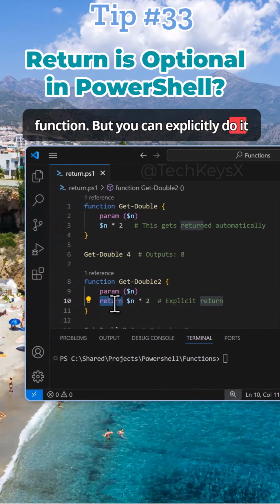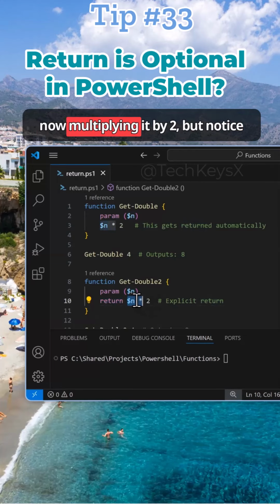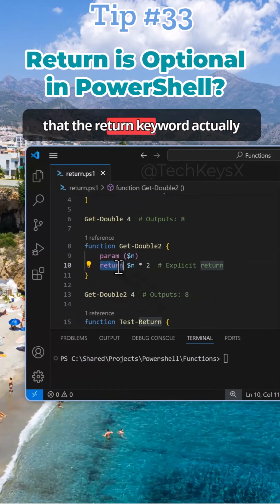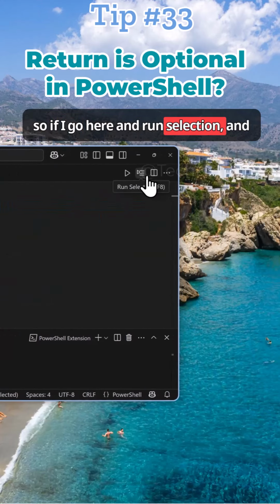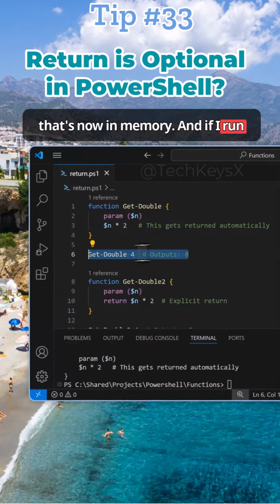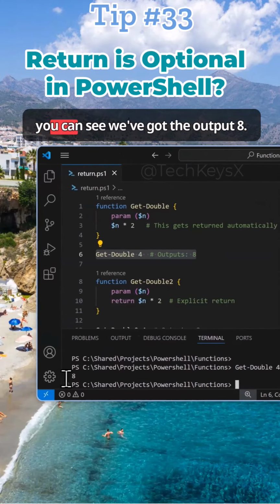But you can explicitly do it like this. So here you can see I am now multiplying it by 2, but notice that the return keyword actually returns the control back to the original program. So if I go here and run selection, and that's now in memory, and if I run this and again do run selection, you can see we've got the output 8.